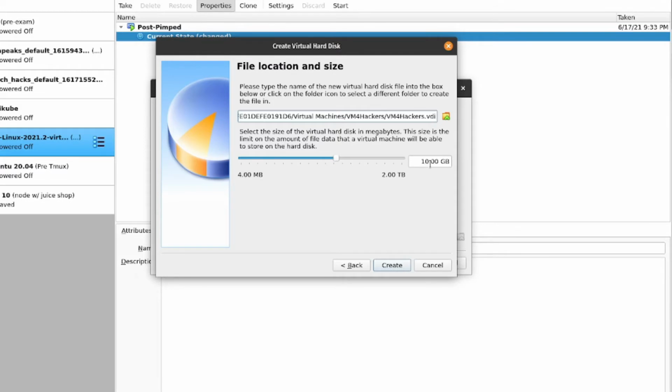And then we can go ahead and choose our size. And for this, I'm going to go with 36 gigs. It's a bit of an odd number, but it's enough for what we need without being too much. And go ahead and hit Create.